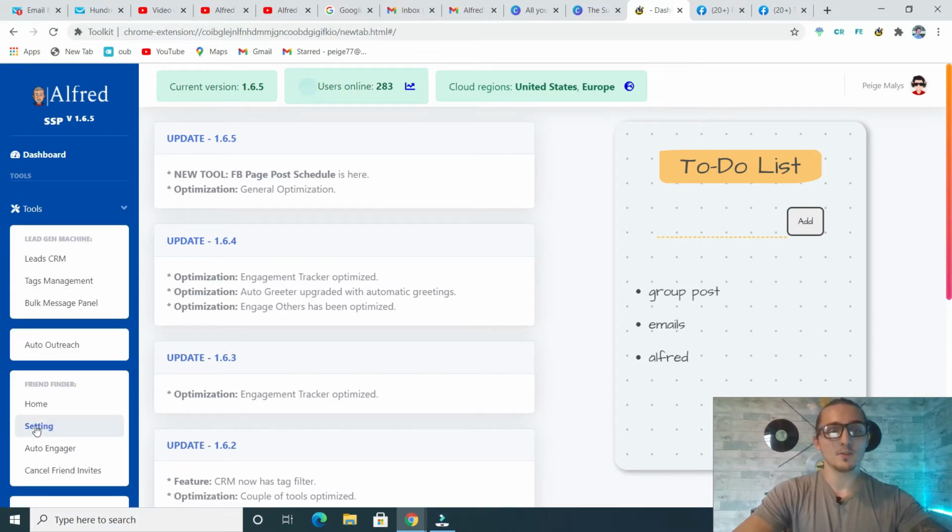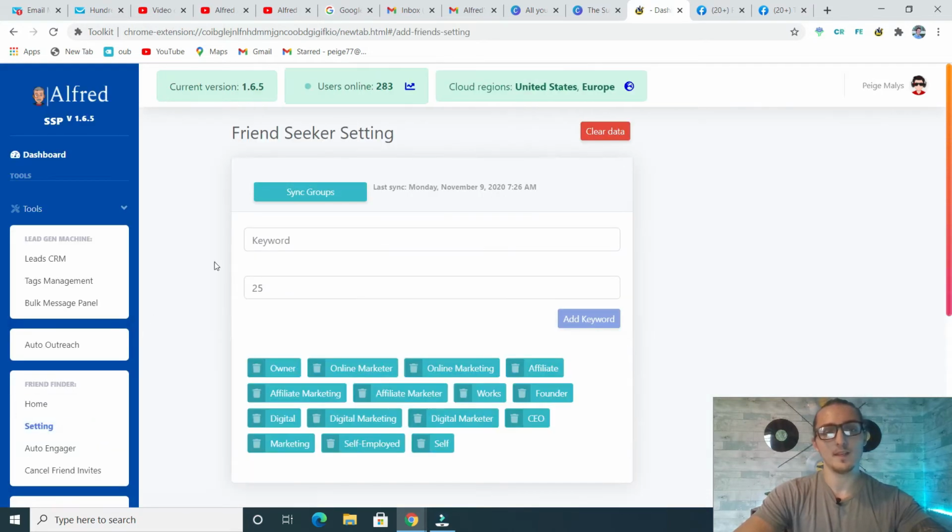So first, let's go over to the settings within the Friend Finder right here. And the first thing we're going to want to do is sync our groups. This should only take about a minute. And once they're synced, it's time for us to start adding keywords. So these keywords are the words that Alfred will search through groups for and pull these people out for you.